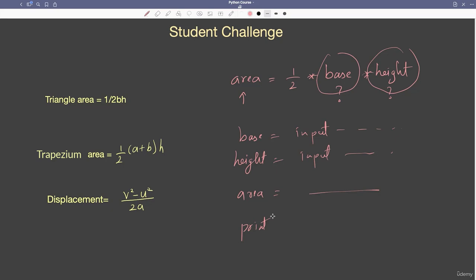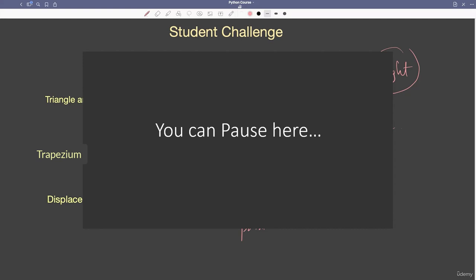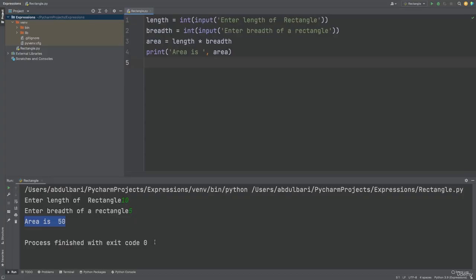In PyCharm, you can create a new project for finding the area of a triangle. Add a new file and do it. Just pause the lecture and do it now. Hope you have done it by yourself. If not, verify whether you have done it properly.